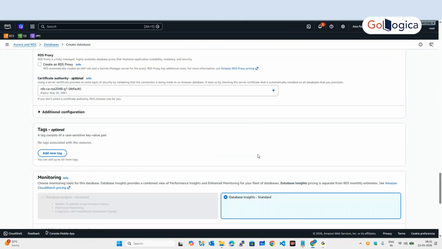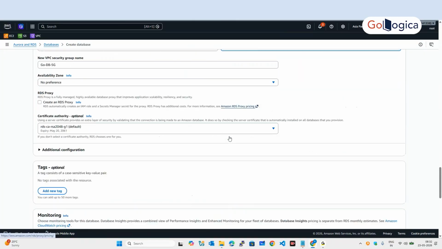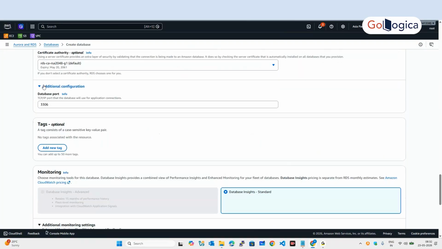Then in additional configuration, never change this one, 3306. This is the communication port for our database. So when we connect from our EC2 instance to the database, we will actually be connecting to this port on the database.